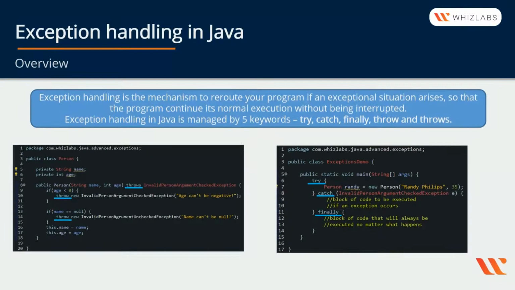In this video we will see how we can follow this rule using Java code. This is called exception handling. Exception handling is the mechanism to reroute your program if an exceptional situation arises, so that the program continues its normal execution without being interrupted. Exception handling in Java is managed by 5 keywords: try, catch, finally, throw, and throws.